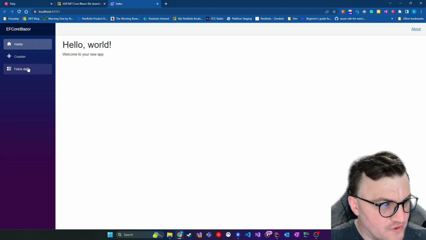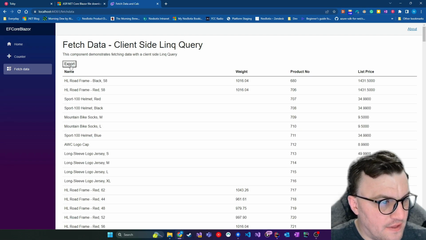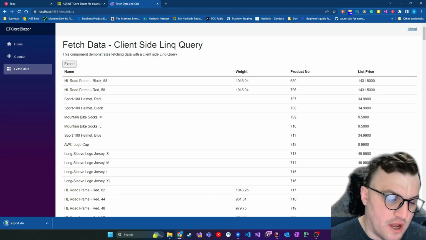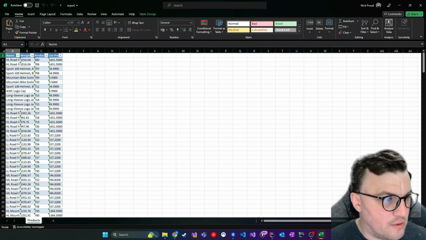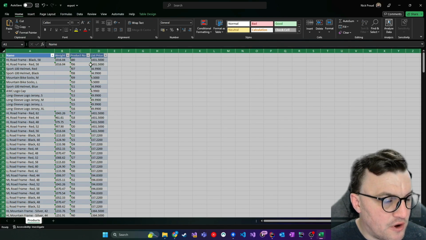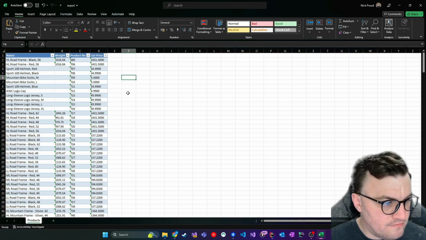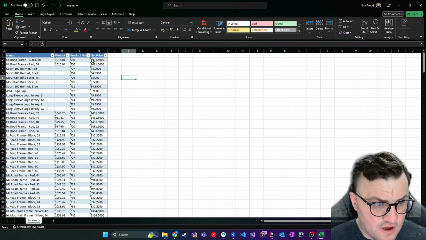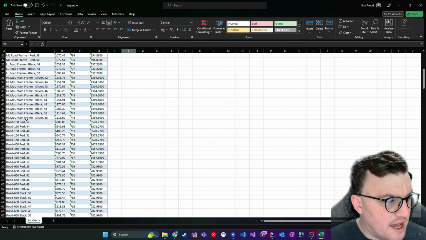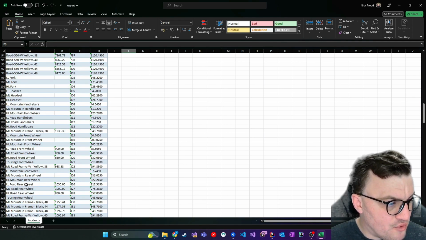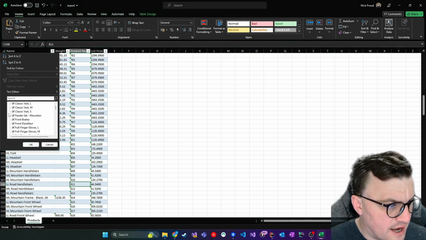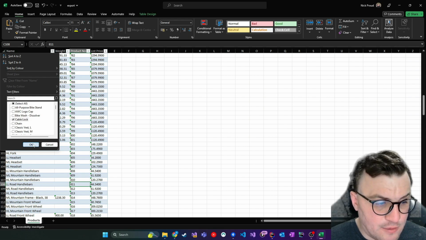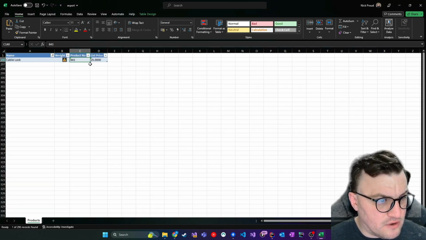So let's run that. So fetch data and then click export. And there we go. We've got a download. Let's open that up. And here we go. So this is the product data that was shown on our screen before, and that's been pulled out of our database via Entity Framework. And as you can see, the ClosedXML library has automatically added filters for us. So if we wanted to, we could say, I just want to see everything that is a cable lock. And there's one item there, and it's product number 843.